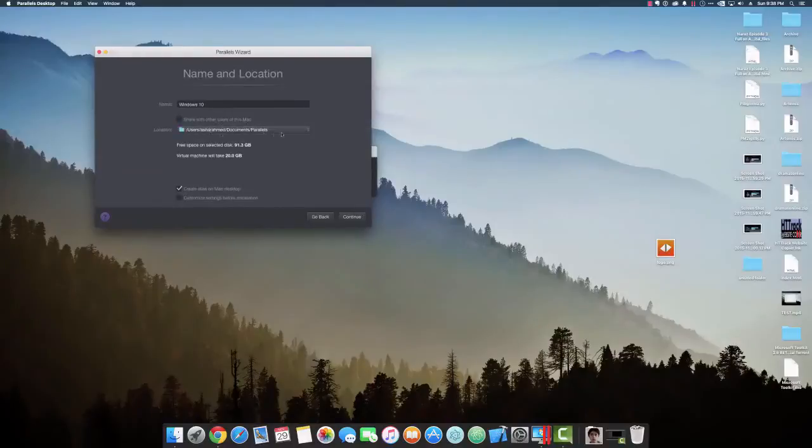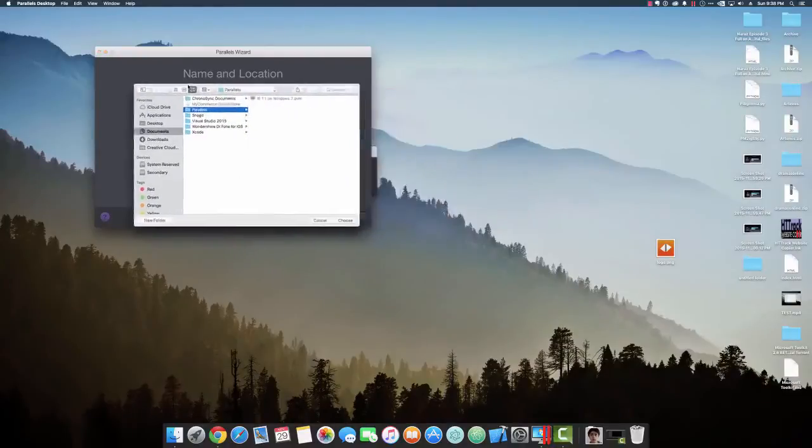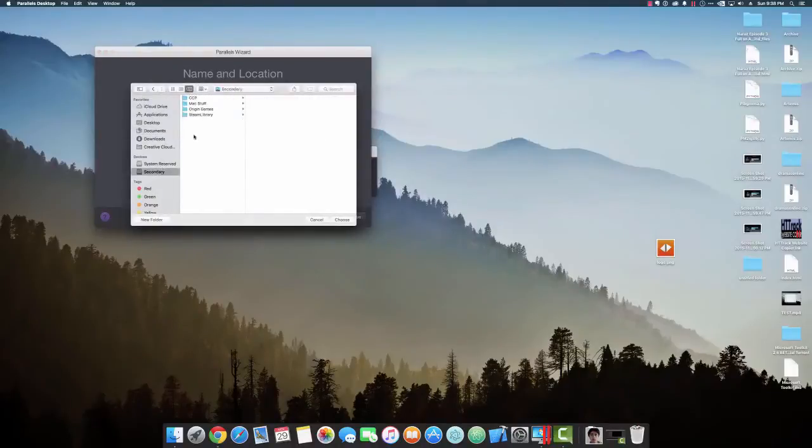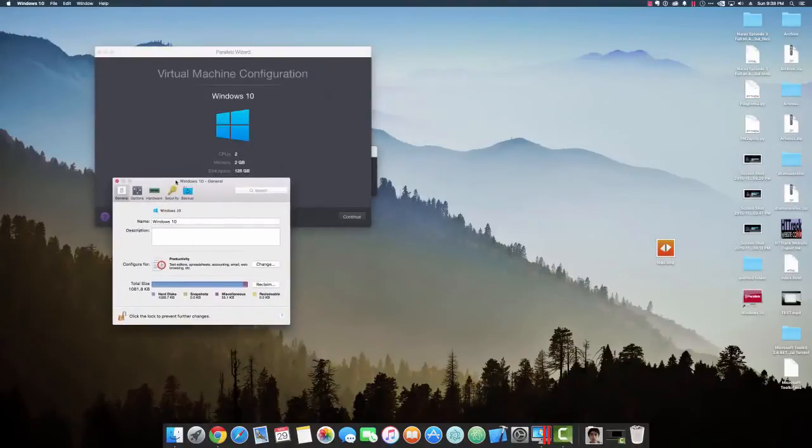I'm going to be using productivity because I use such stuff lately. You can customize where you want to install it, so I want to install it to my external drive, my 1 terabyte, let's choose that. And let's go over to secondary. Let's open up Mac stuff, VMs, let's choose that. 20 gigs, customize settings before installation. I wanted to check that, but you may not want to. Get this pop up before we start.